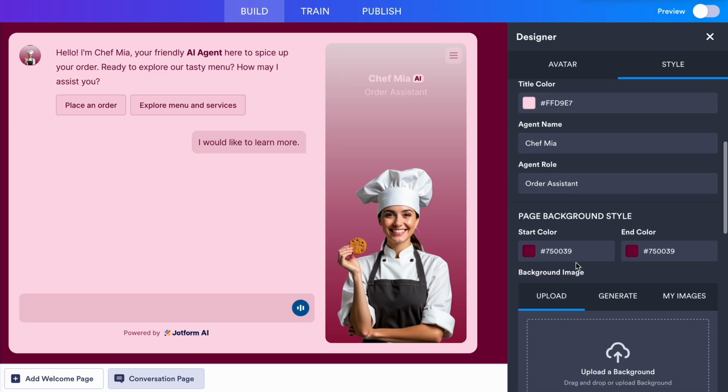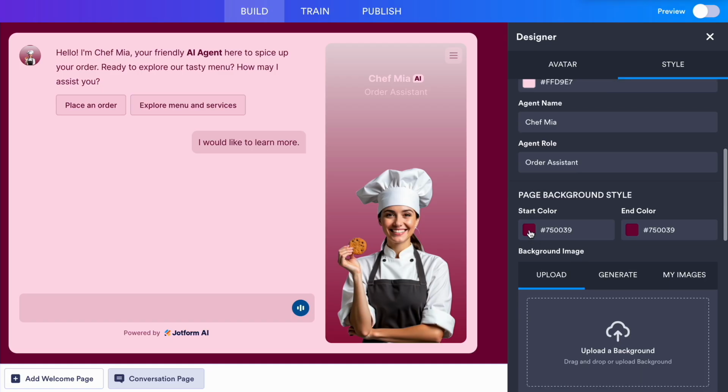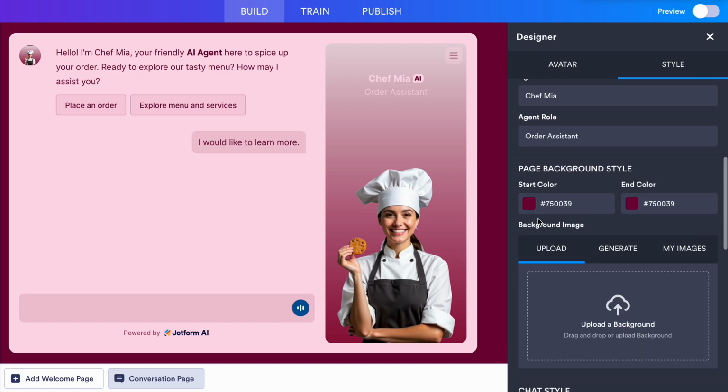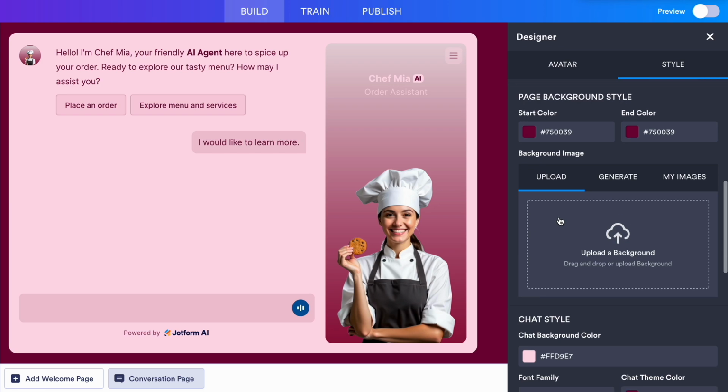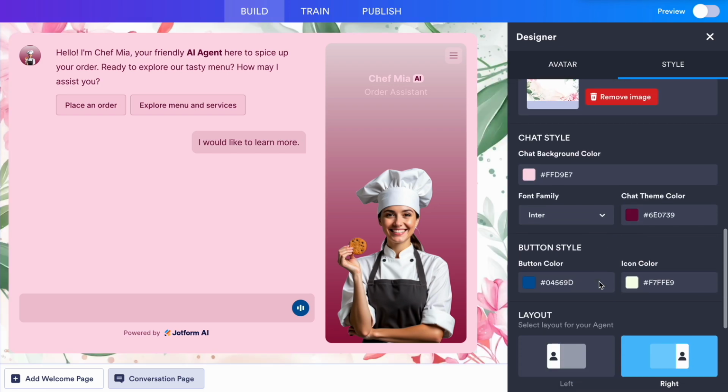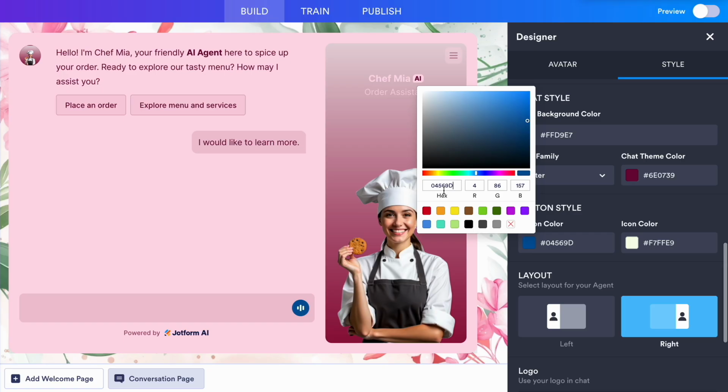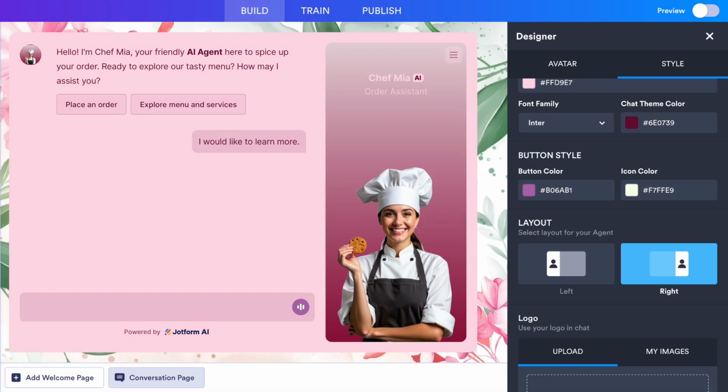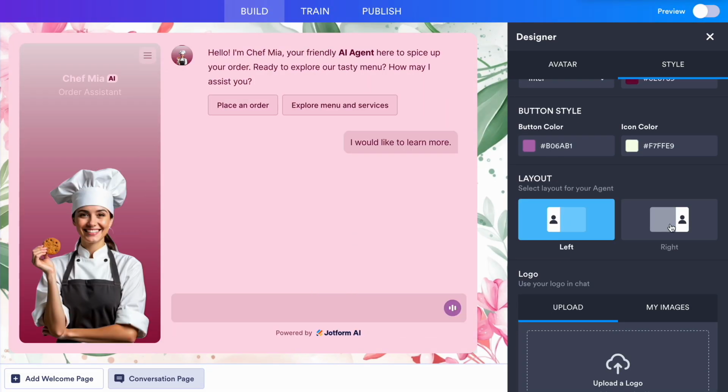So you can also change the background image or color. You can upload a custom background image like a picture of your storefront. Today I'm going to show you guys what it looks like when you upload your own background image. So here I picked a flower background, also an option to pick your layout settings. You can choose whether you want the agent to appear on the left or the right side of the chat.